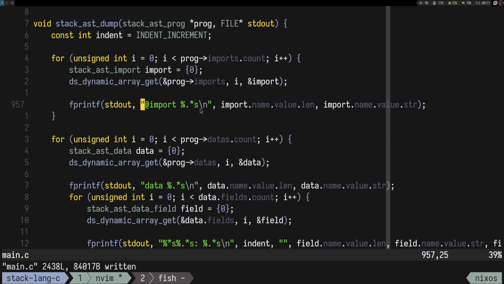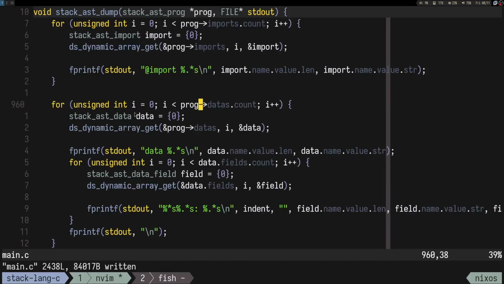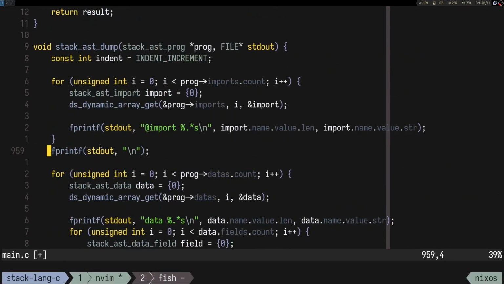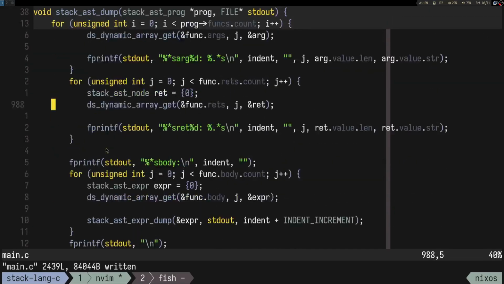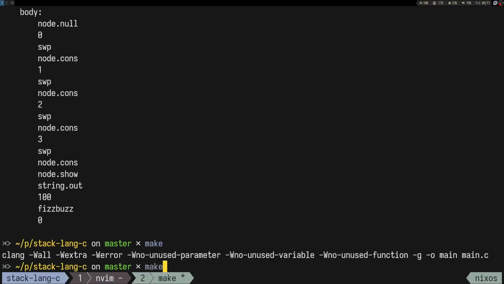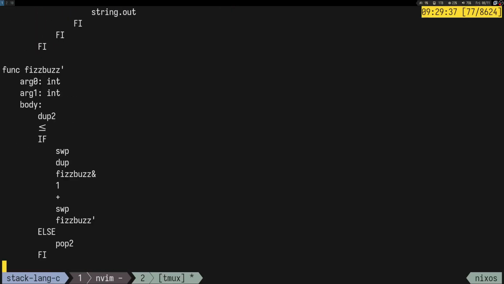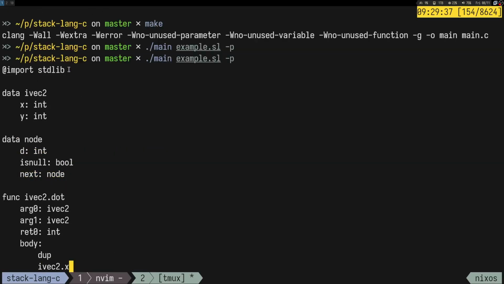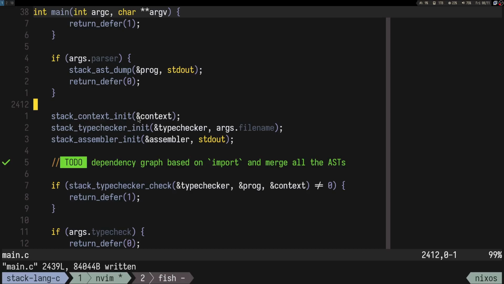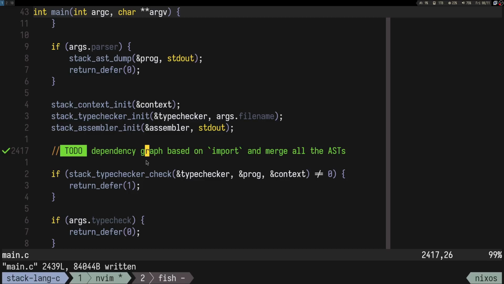Okay, so maybe I want to put another new line at the end, like here, after the list of imports, obviously. Okay, so yeah, you can see now that we have import stlib. So what do we want to do with this import is, so how is this thing gonna work?